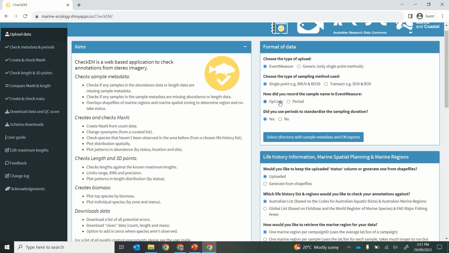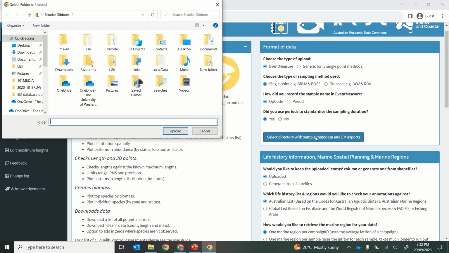Uploading a single point campaign that used opcodes, you'll get asked, did you use periods to standardize the sampling duration? So for example, if you're uploading a stereo BRUVs campaign where you wanted the system to be on the floor for 60 minutes and you set a period start time and a period end time, you would be able to work out using CheckEM which ones were longer than 60 minutes, which ones were shorter, and which ones were the correct time. Once we've set the format of the data, we choose the directory where our sample metadata and EventMeasure exports or generic data are saved.